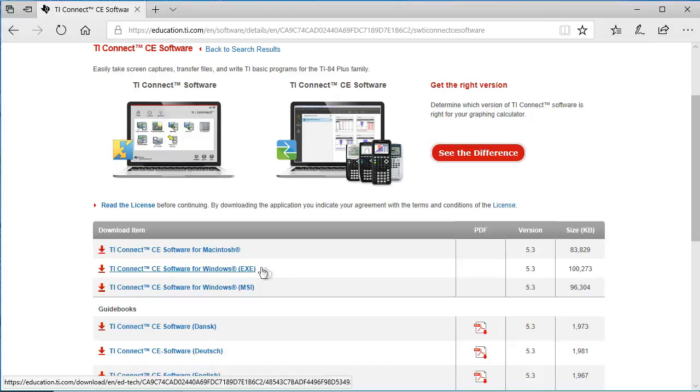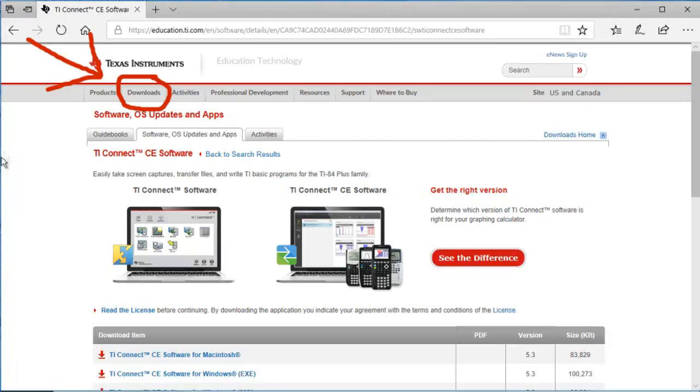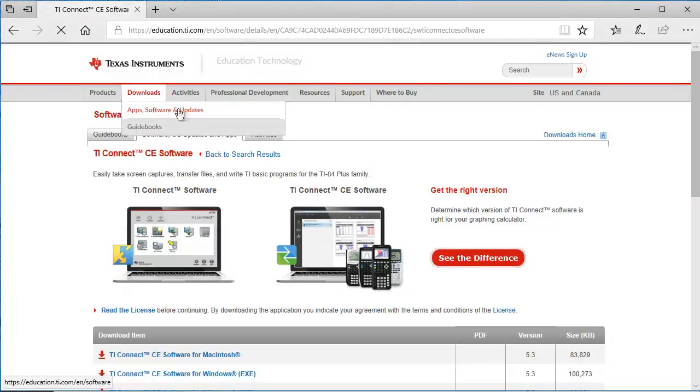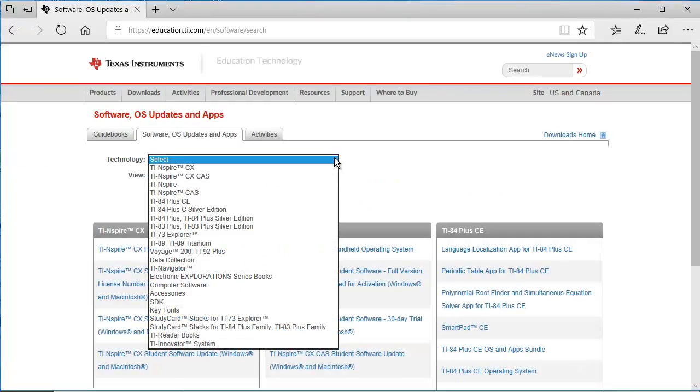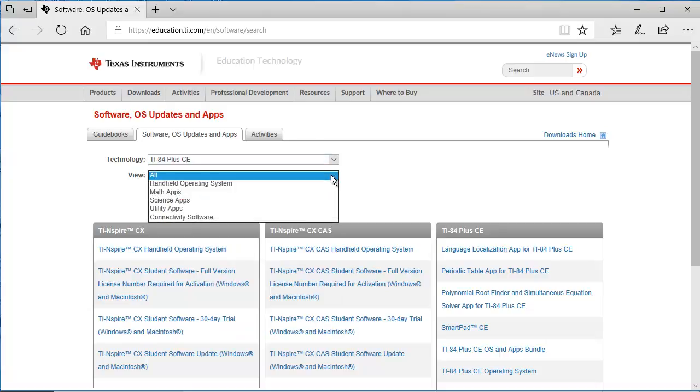After you install the TI Connect CE software to your computer, we need to download the new operating software for the TI-84 Plus CE graphing calculator. So go to the top of this page, go to Downloads, go to Apps, Software, and Updates, then click here, Technology, to select your calculator, the TI-84 Plus CE. Then down here under View, select Handheld Operating System.